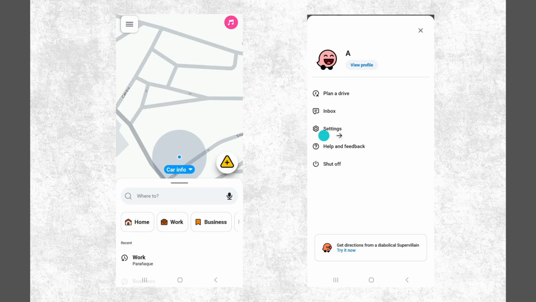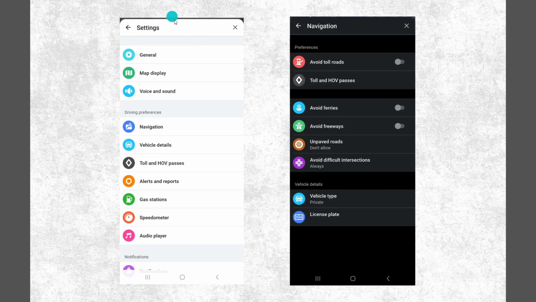This is where you'll be able to customize different aspects of your Waze experience and where we'll be making the all-important change to avoid tolls. Tap on Settings and it will open up a new page with a variety of choices. Now focus on finding the navigation option. This is specifically about how Waze calculates your routes. Tap on Navigation to proceed.